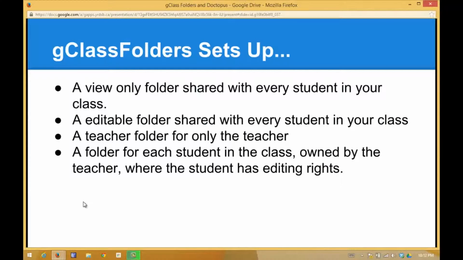G-Class folders uses your Google Drive and sets up 4 folders for each class that you have. A view-only folder shared with every student in your class. That's ideal for handing out templates, notes to parents, things that you don't want students to edit. An editable folder in which every student in your class is able to edit any document that's in there. That's great for collaborative work where you'd like every student to be able to work on the same document.